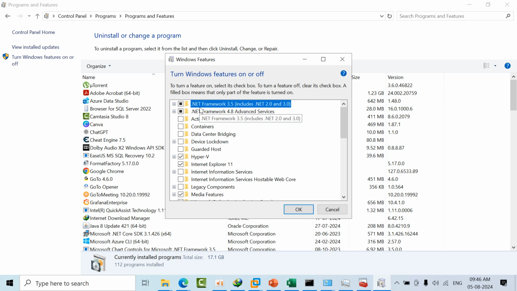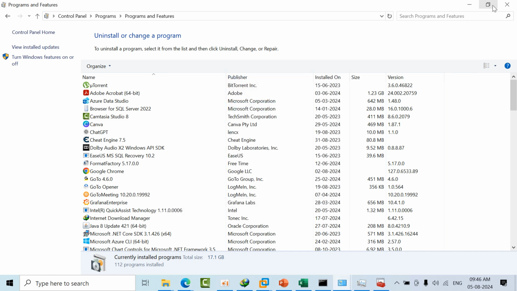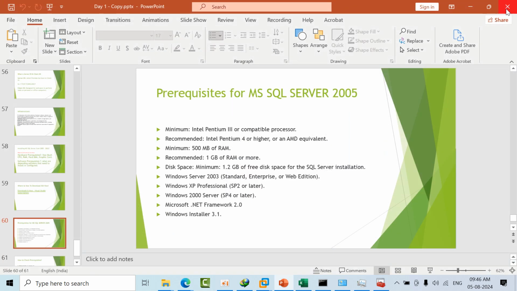If you are installing .NET 3.5, what else is included? Can anyone read for me? It includes 2.0 and 3.0. Exactly. So it also includes .NET 2.0 and 3.0 as well. This is how you need to enable the .NET feature before installing SQL Server 2005.